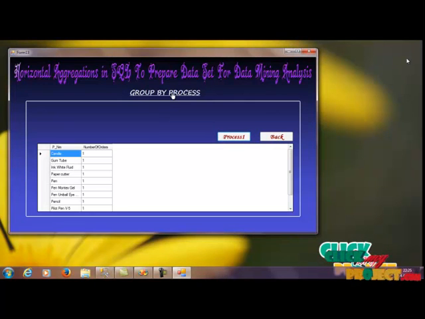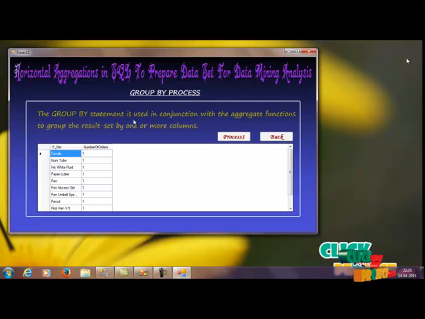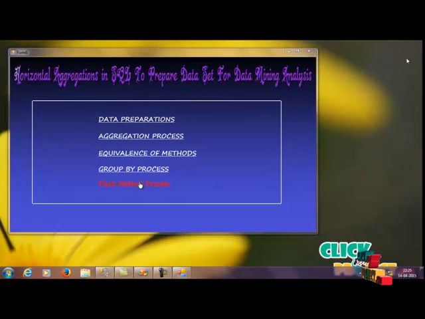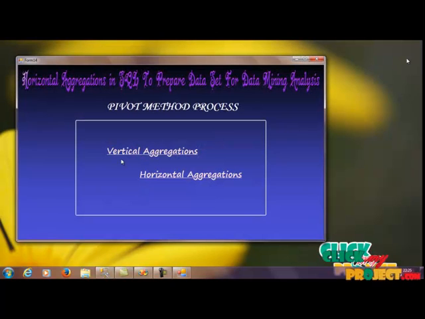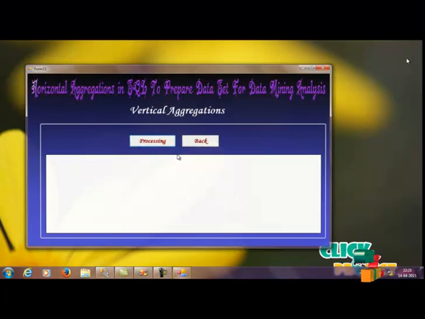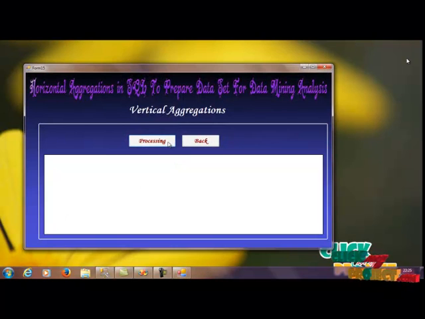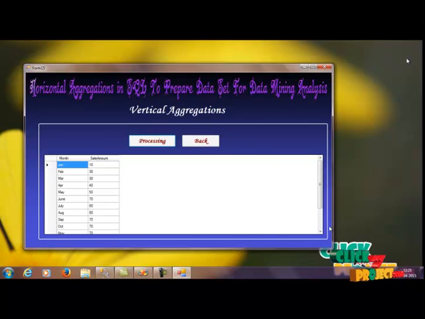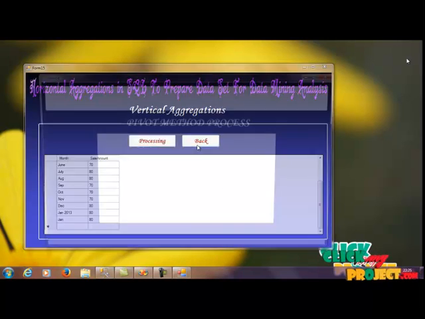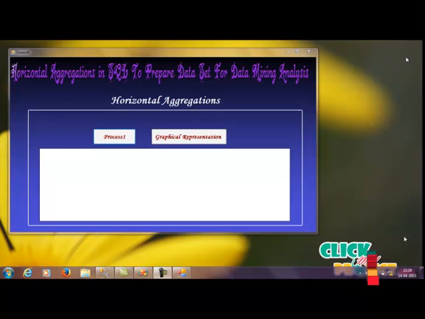The overall product ID can be developed. The group by statement is used in conjunction with the aggregate functions to group the result set by one or more columns. Next, we can move to the pivot method process. It can be included in vertical aggregations and then horizontal aggregation. Process 1 shows the vertical functions of the data set, and then the next process can be included in two types of categories. First one was previously calculated in the vertical aggregation process. Next one is the horizontal aggregation process.